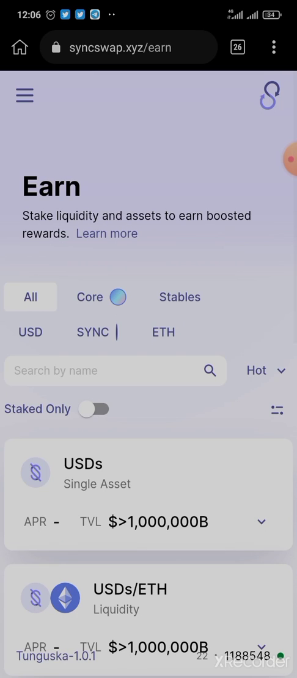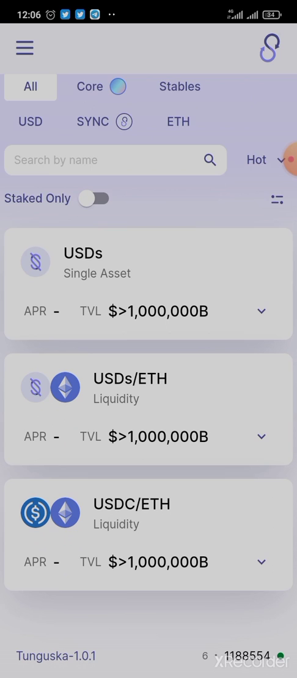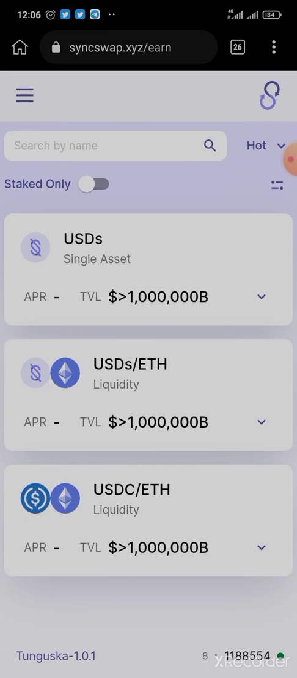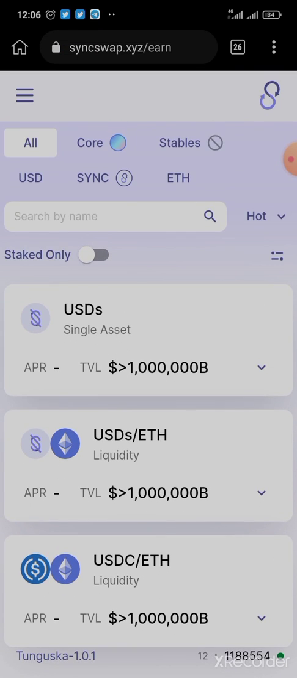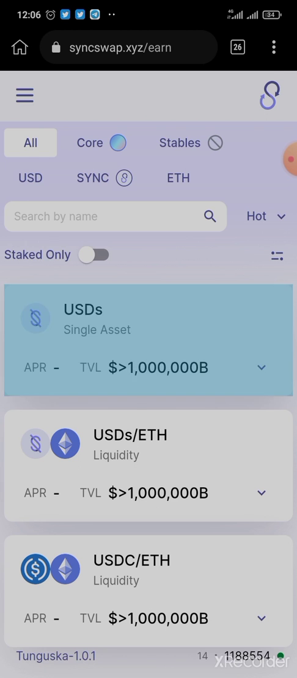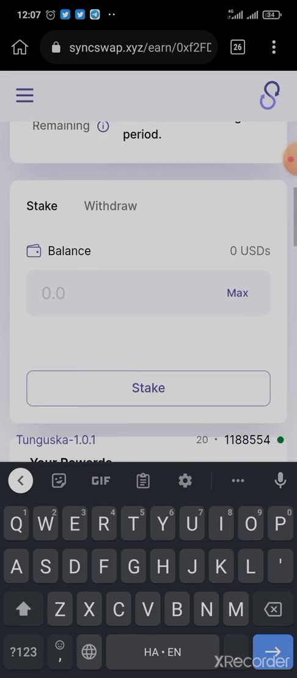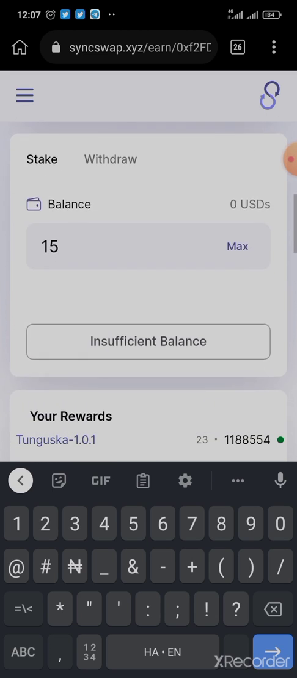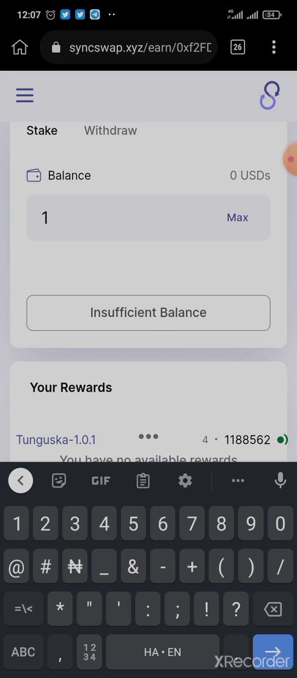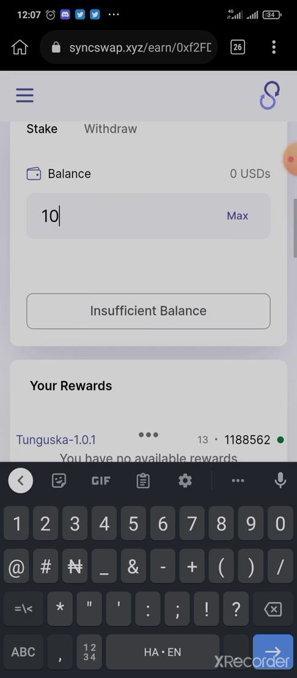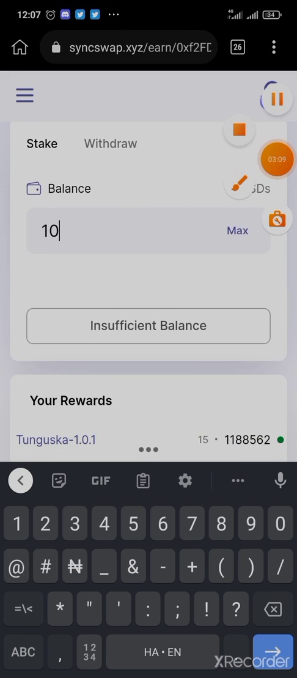Here you have to stake some particular amount of USDC to USDS, which is this one. Just click on this one now. After you click on this one, put any amount here you want. For me, I'll just put 15 here. Let me put 10, let me put 1. Well, insufficient balance. Let me check what is the problem.